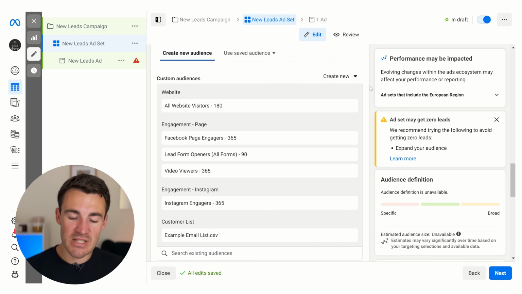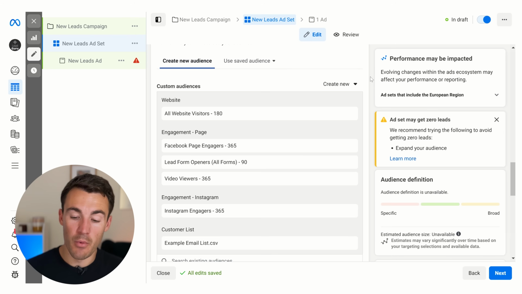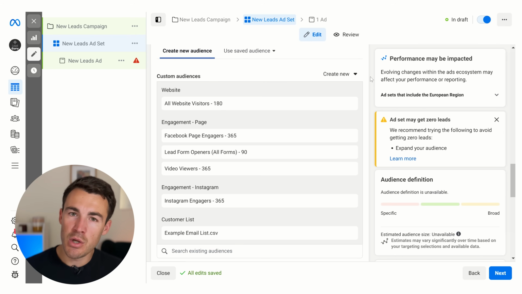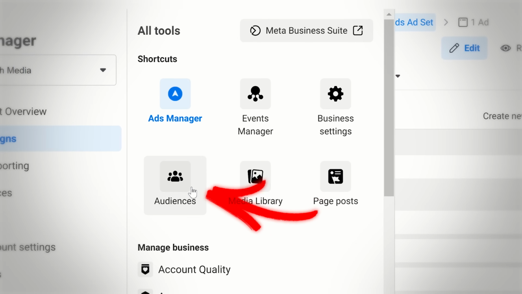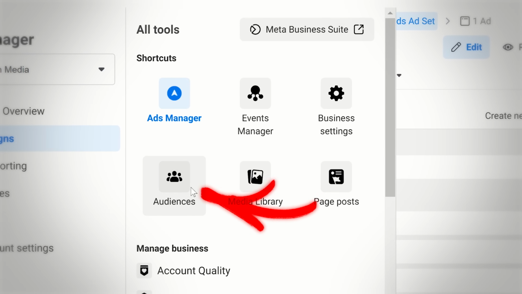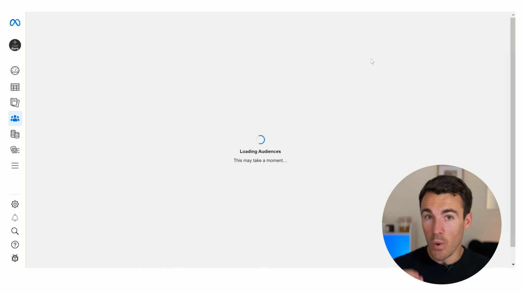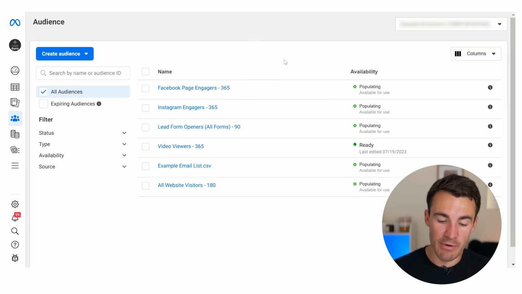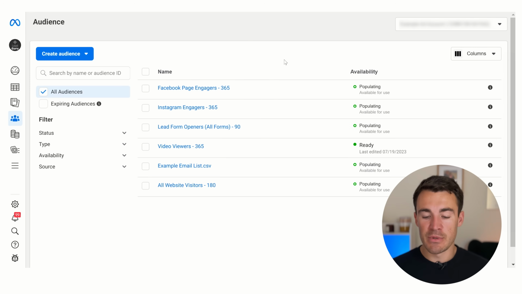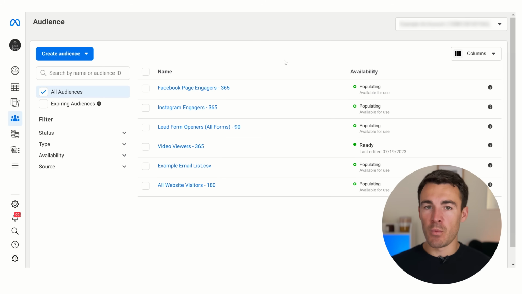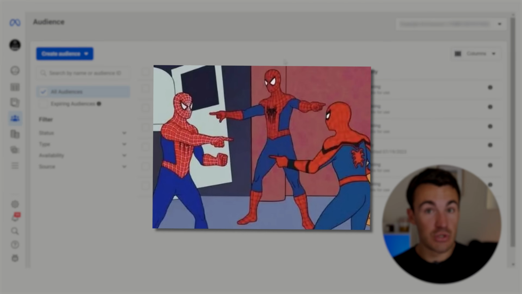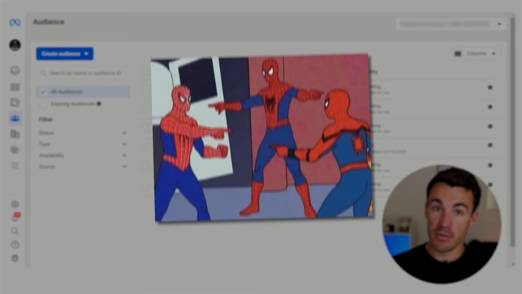Now, one of the things you may have seen when we're creating these custom audiences pop up all the time was lookalike audiences. So I'm going to go ahead and jump back over in all tools and select audiences again, because what we can do with our custom audiences is something really, really cool, and that's use them to create lookalike audiences. So just to quickly explain what a lookalike audience is, the name kind of gives it away. It is a group of people that look very, very similar to another group of people.